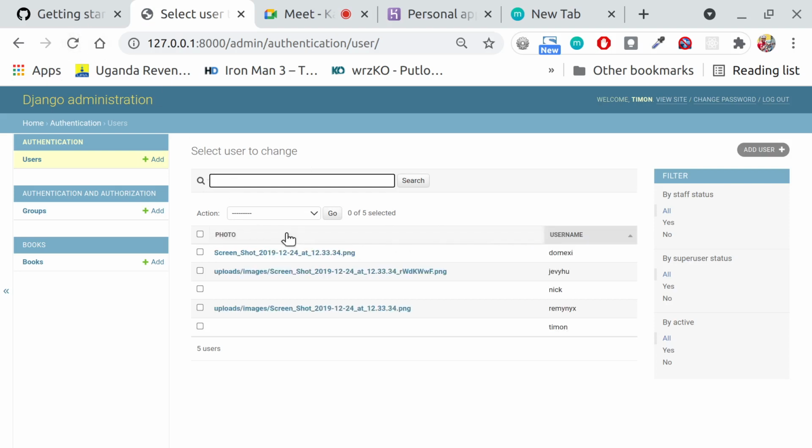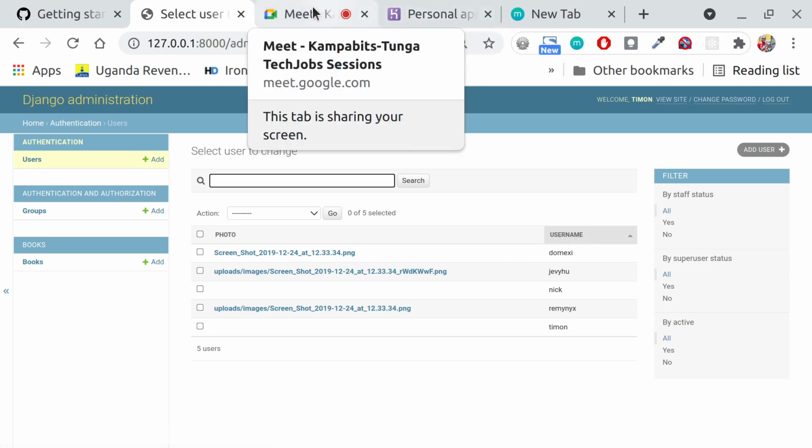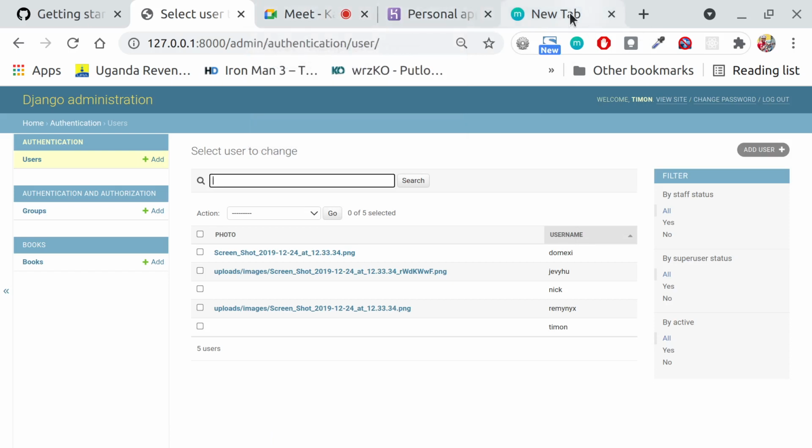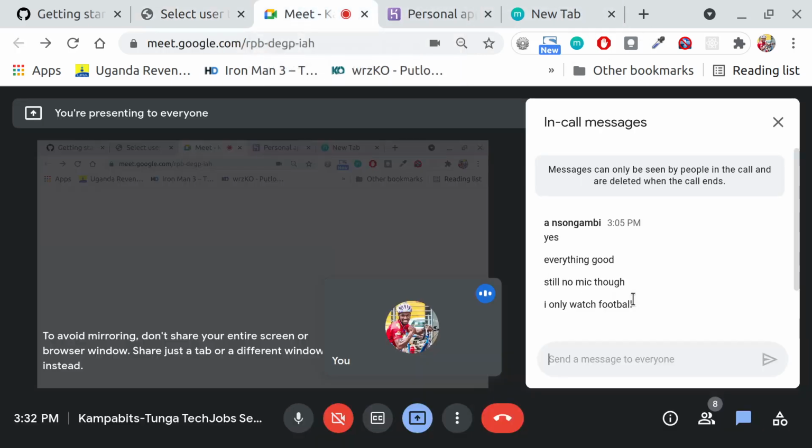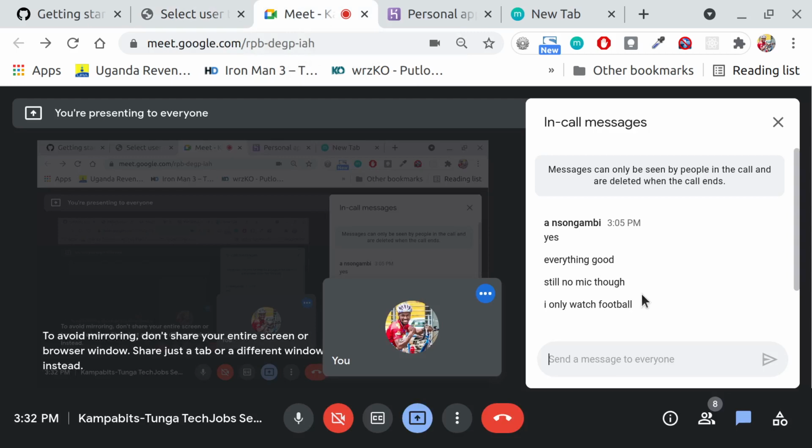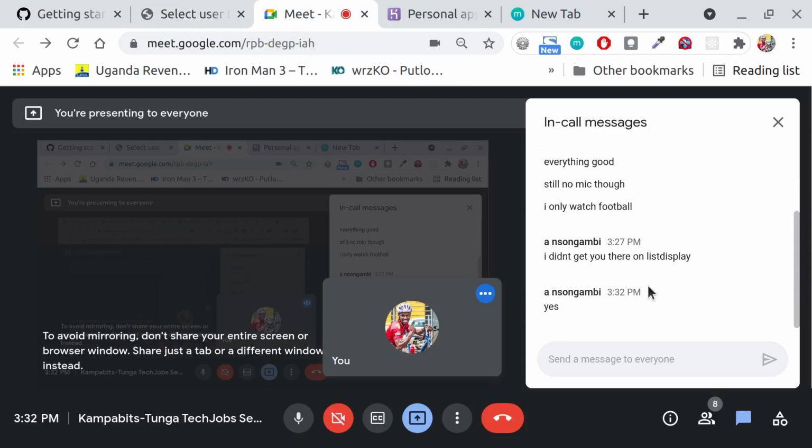Yeah, exactly, they do. So now the photo column comes first, and the username column comes first. I hope you have gotten it, Songambi. Is it clear now? Fantastic.